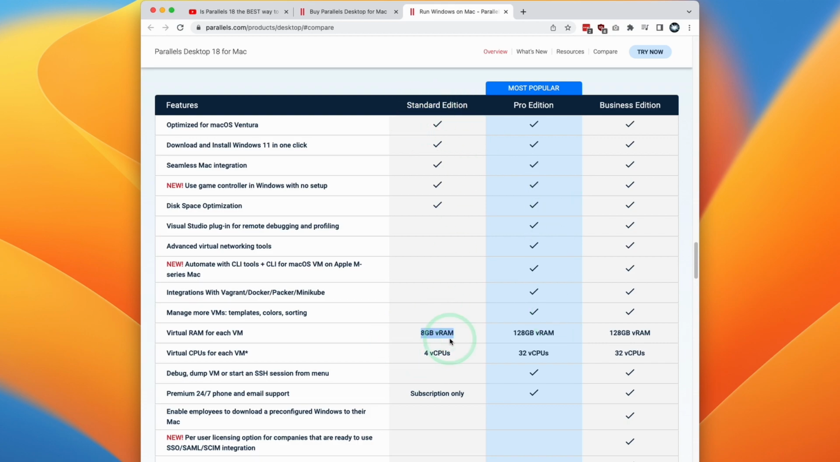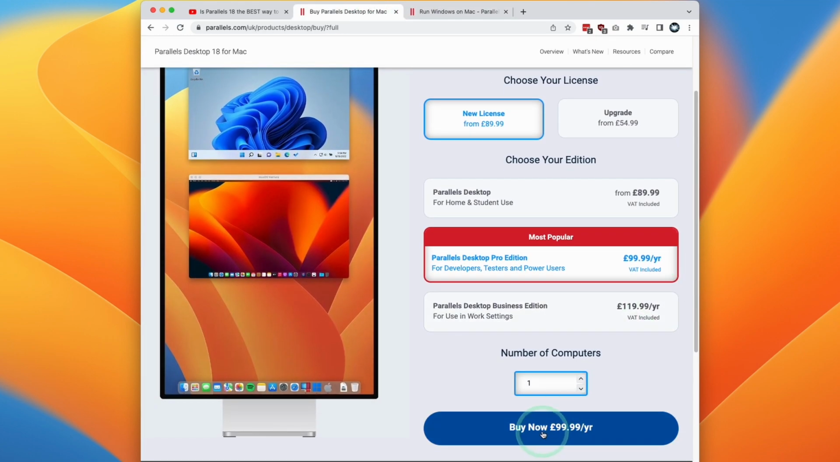You only really need to allocate 8GB and 4 CPU cores in order to get the best out of gaming. However, if you want to take the most advantage of your system's resources, then you're going to need the Pro Edition. So let's say that we make a purchase of the Pro Edition, click Buy Now.